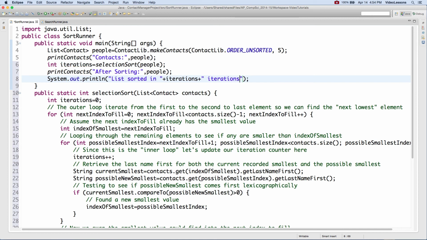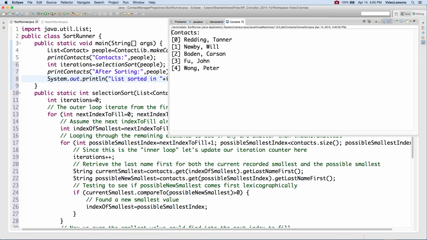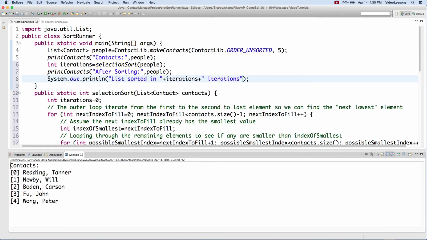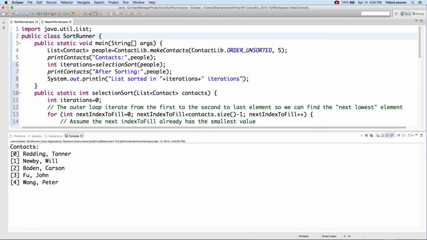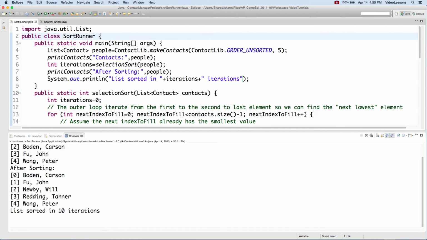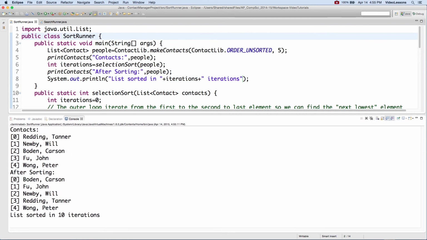Okay. All right, let's show our console here. And we're going to go ahead and expand its size a little bit so that we have room. And click in our window here, run our code, and I guess I didn't make it quite big enough. So here's my original contact list. Redding, Newbie, Bowden, Fu, and then Wong. Here's my sorted list. Bowden, then Fu, then Newbie, then Redding, then Wong. And the list is sorted in 10 iterations.